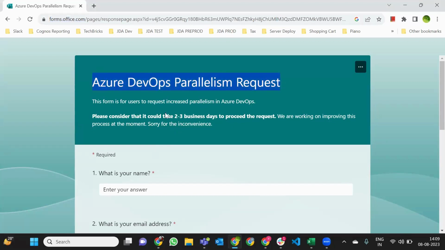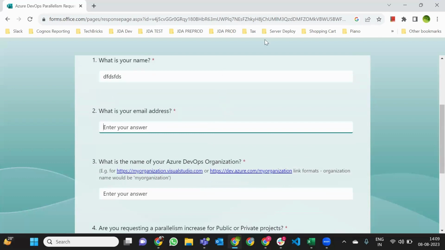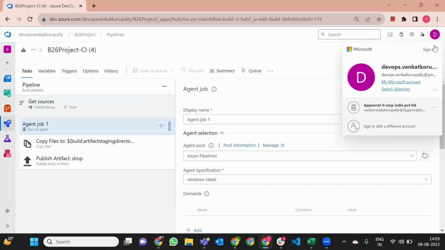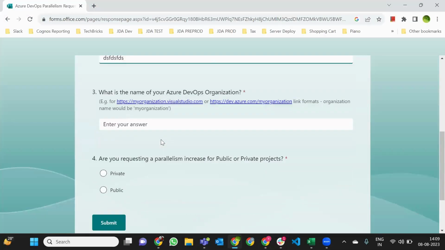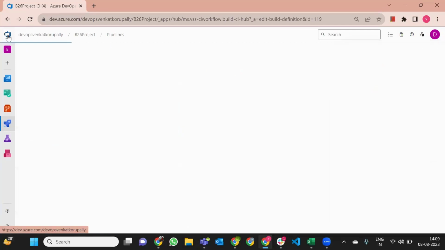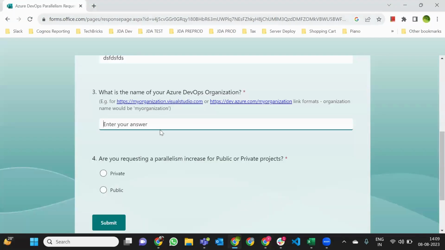Azure DevOps Parallelism request. This form is for users to request increased parallelism in their DevOps account. How will you fill it? Very simple, guys. Enter your name. After that, enter the email ID with which you created your DevOps account. For example, this is my DevOps account. Copy and paste this email ID in the form. Next, provide your DevOps organization URL. Where is it? Just click on the blue icon of the DevOps account. This is the URL. Copy this and paste it here.